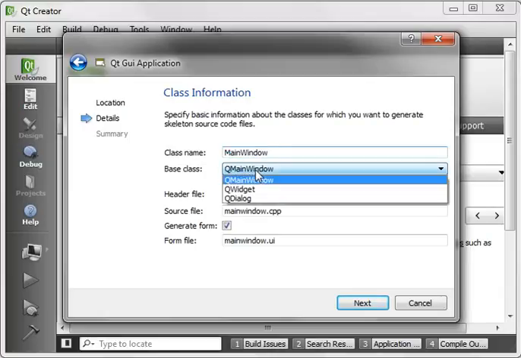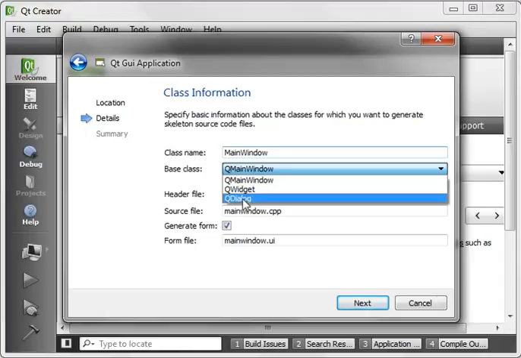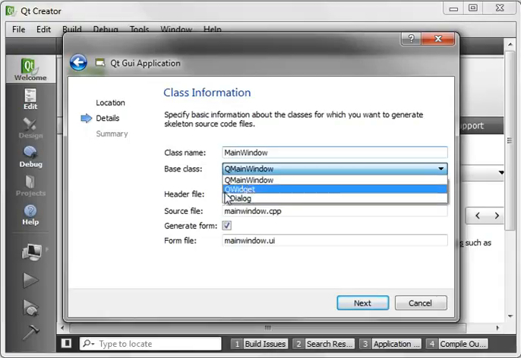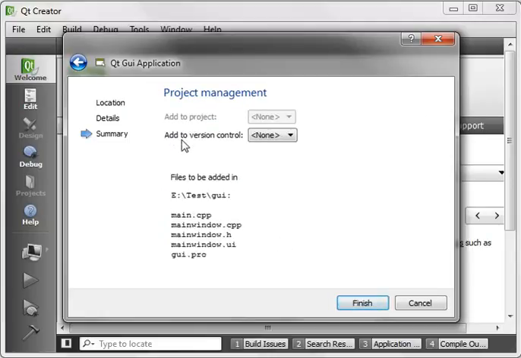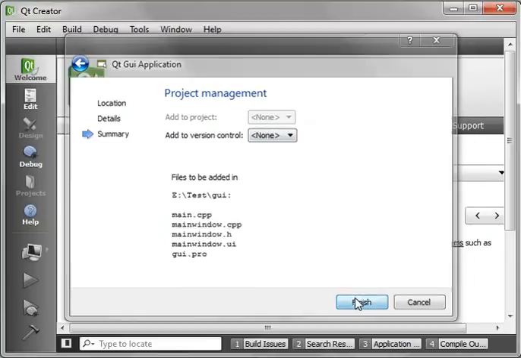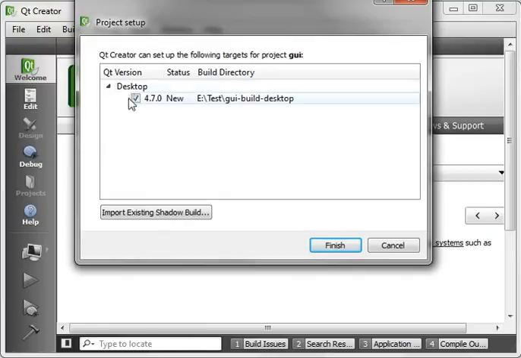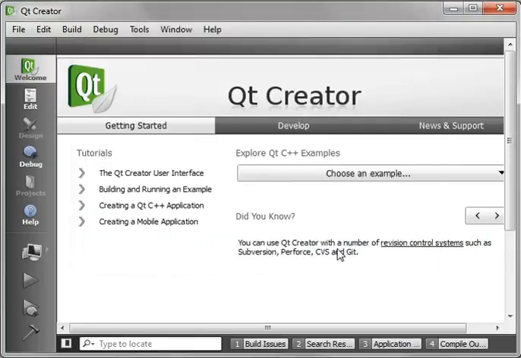Okay, base class, QMainWindow. You can also do QWidget, QDialog. We'll cover those in a later tutorial, but today just QMainWindow. And the header file it'll generate, the source file, and generate form. Yes, keep that checked. Form file name, mainwindow.ui. UI, that is the extension that Qt Creator uses to create the form files. Version control, we choose none. And select the version of Qt you wish to use.